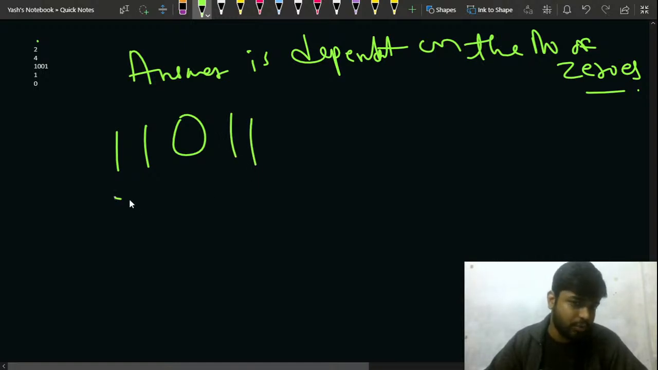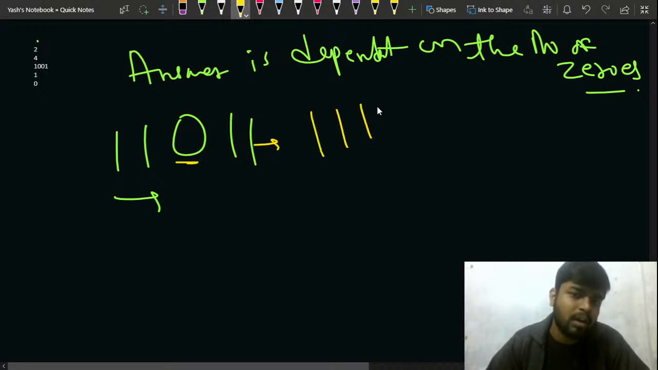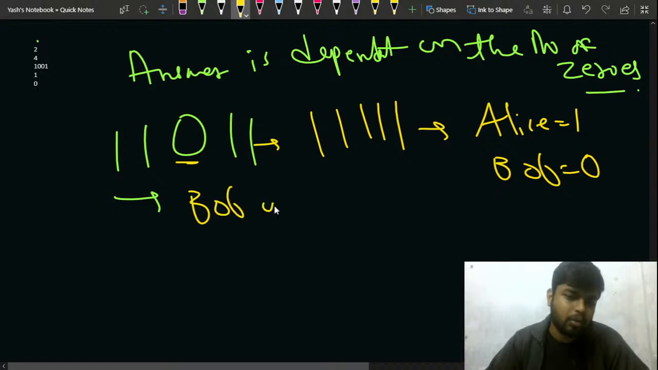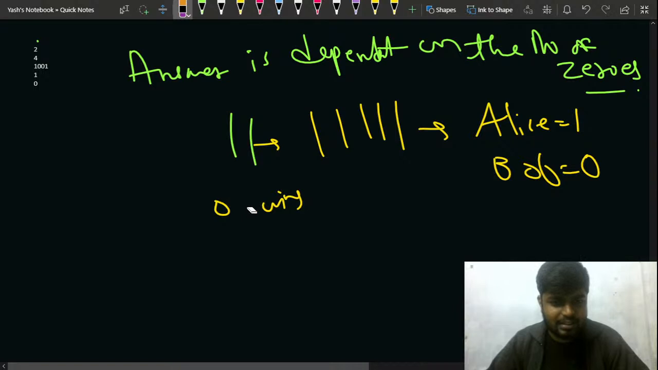Initially the string given to you is this. So Alice cannot reverse it, right? So Alice has to change this one. So this becomes 1 1 1 1 1, right? After this you can see that Alice has spent one dollar and Bob has spent $0, right? So that is why Bob wins, because Bob spends fewer dollars. Now let me look at some of the other test cases.